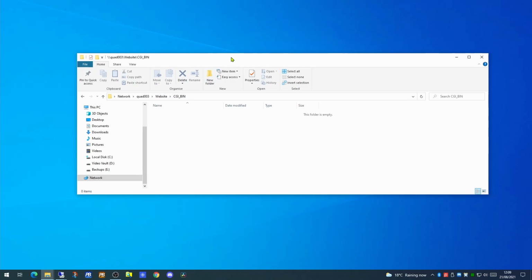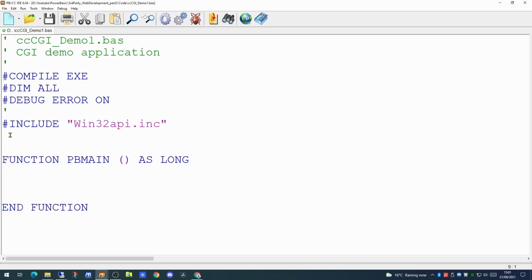So now that we have fully configured our web server, it's time to go into the console compiler. So here we are inside the PowerBasic console compiler. I'm also going to include one additional include file, which is going to allow us to access CGI. This particular library does actually ship with PowerBasic. It's in the samples folder under Internet CGI.